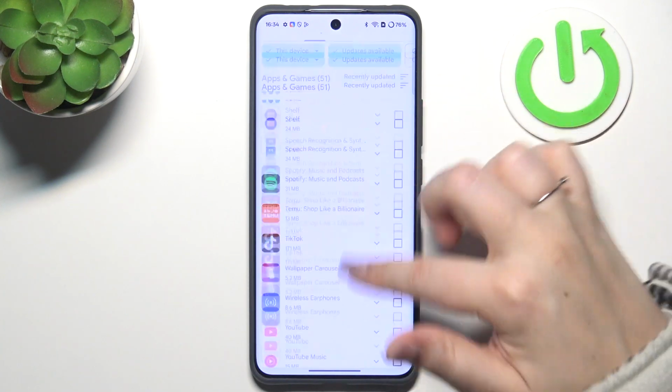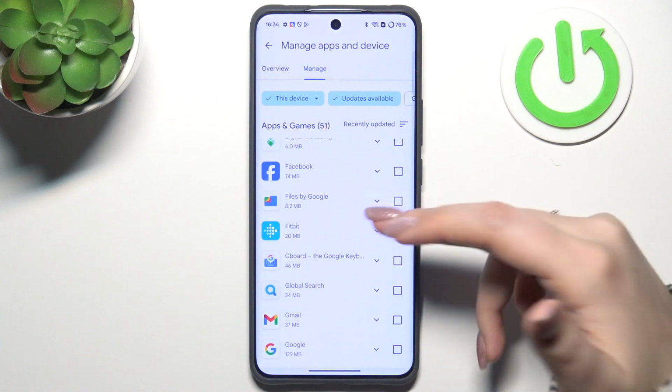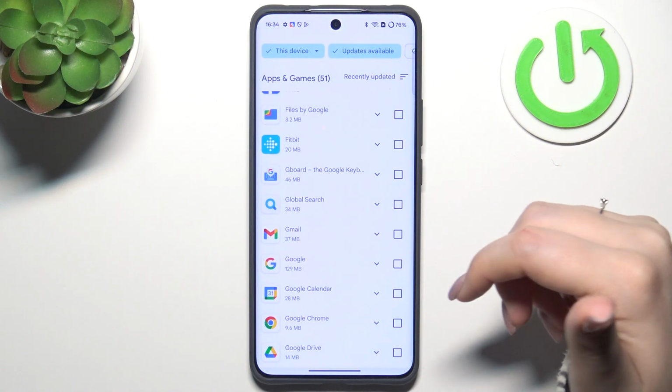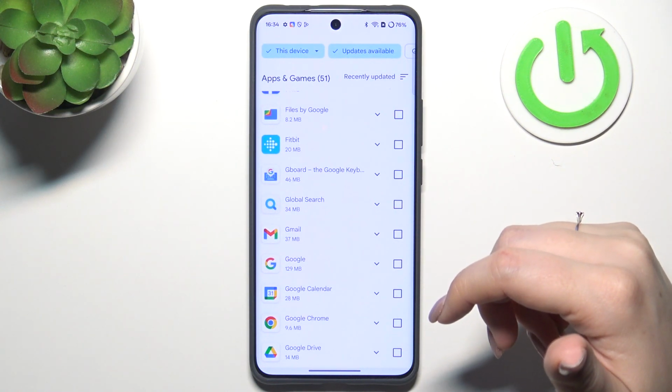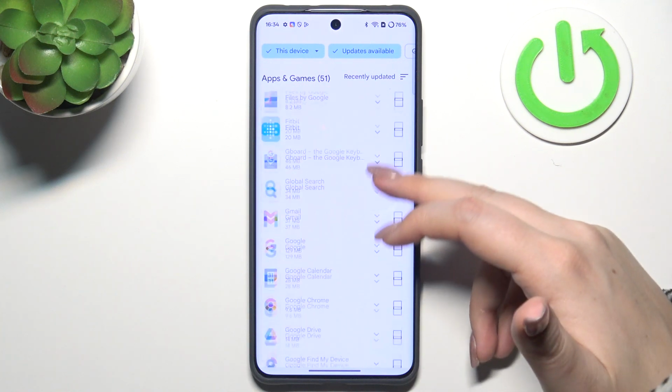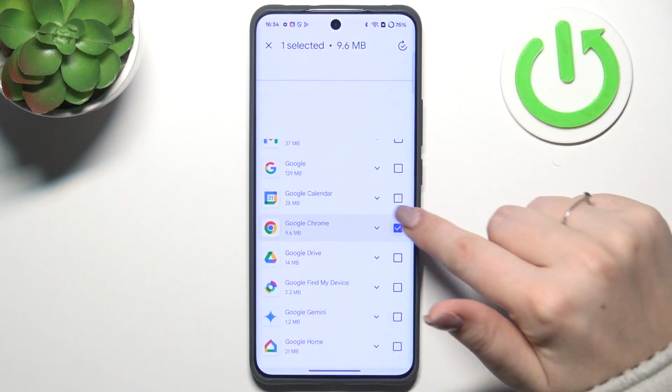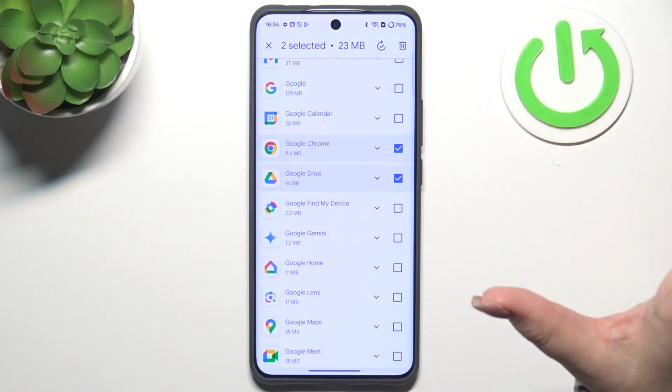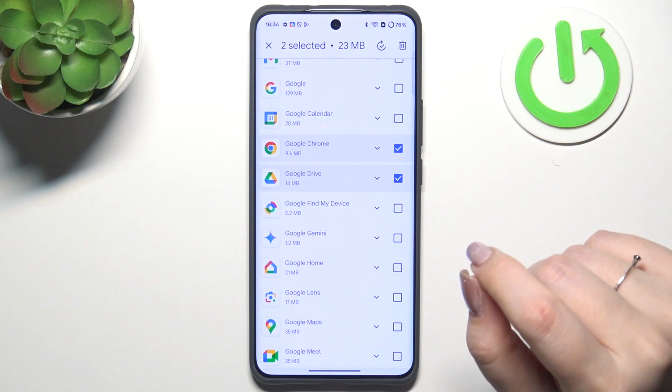And as you can see, those updates are pending, so you can update those apps. Of course, if you want to, you can mark all of them. If not, just choose 2 or 3 or however many apps you need to update.